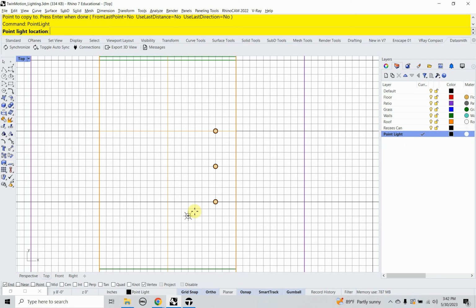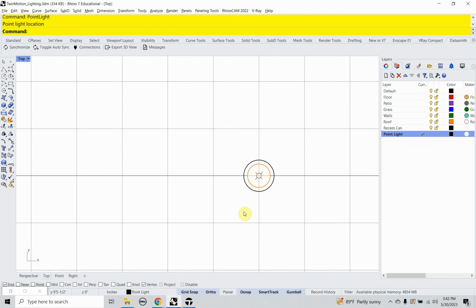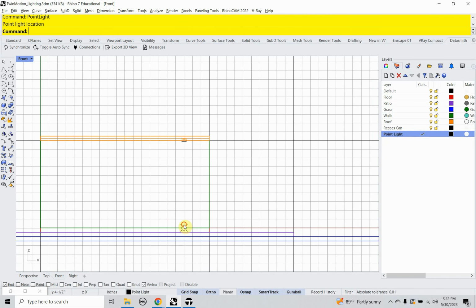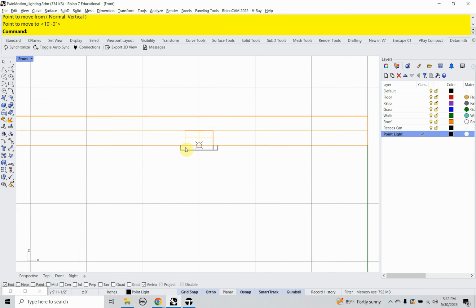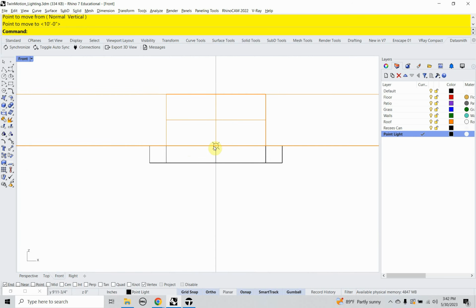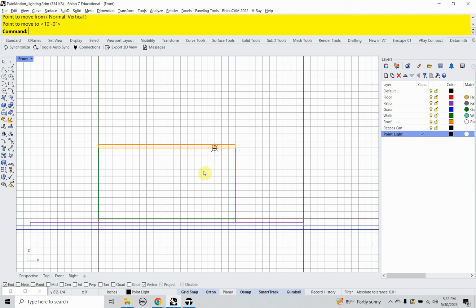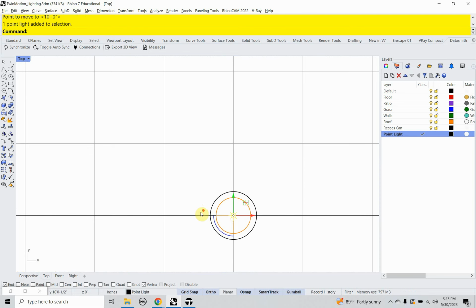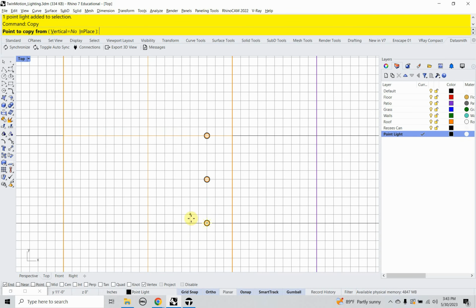Okay. And I'm going to go ahead and snap to that grid. And I'm going to make sure that that is at the top. So I'm going to go ahead and move it. And ideally I want it at the bottom of the ceiling. And that's where it is right there, at the very bottom of the ceiling, the bottom of the roof in this case. That's where you want that light. And I'm going to go ahead and copy that light. Alright, so we have 3 of those lights there.